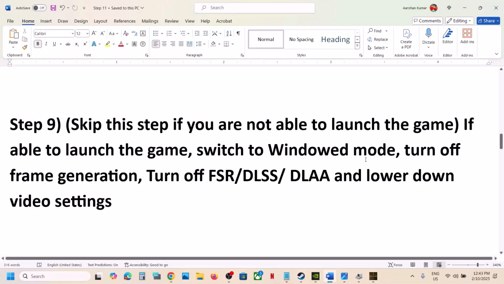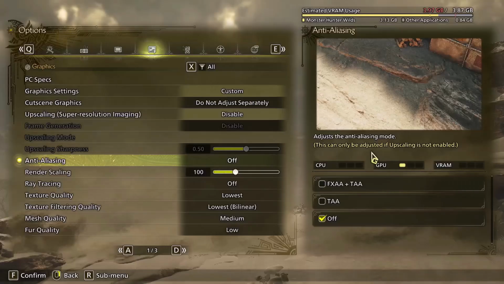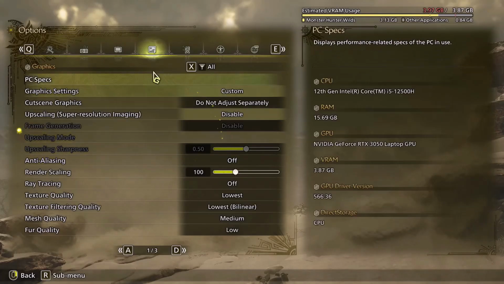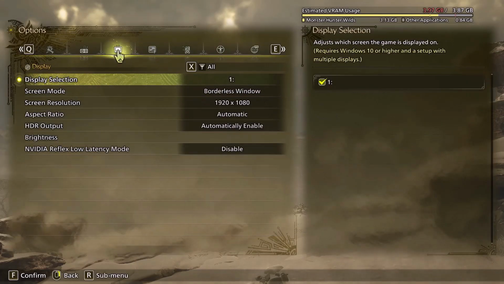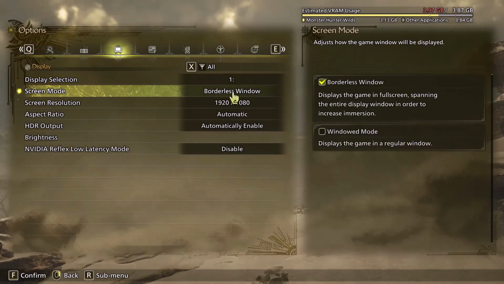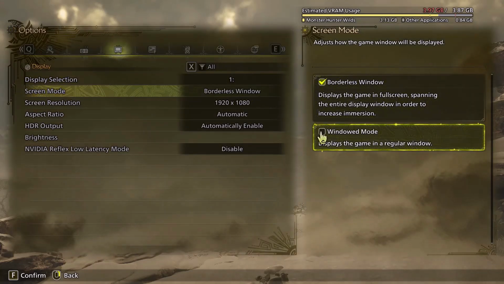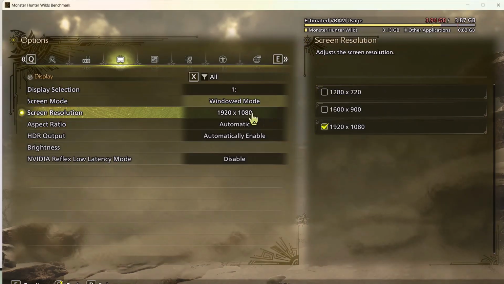Also, now you can switch to window mode. Go to display option over here, and you can see borderless window. You can select window mode, and if you want to lower down the resolution, like if this is set to 4K, you can try 1920 by 1080p. You can even lower down more.